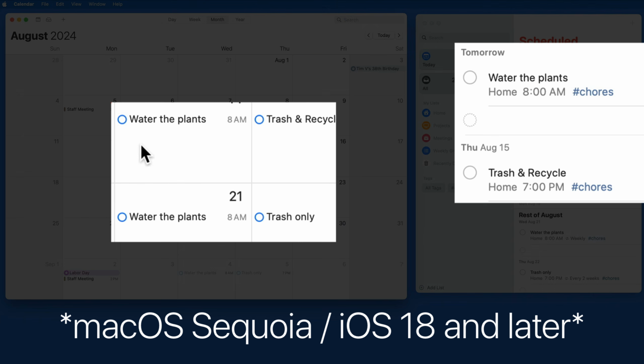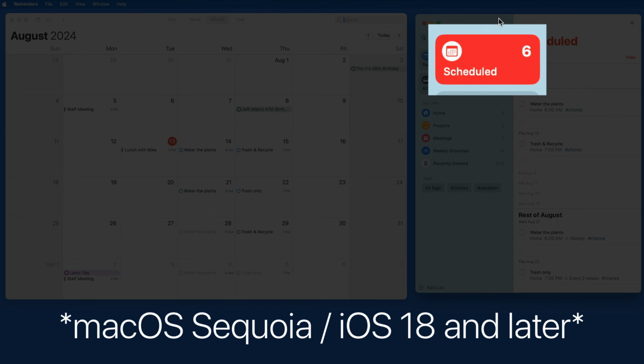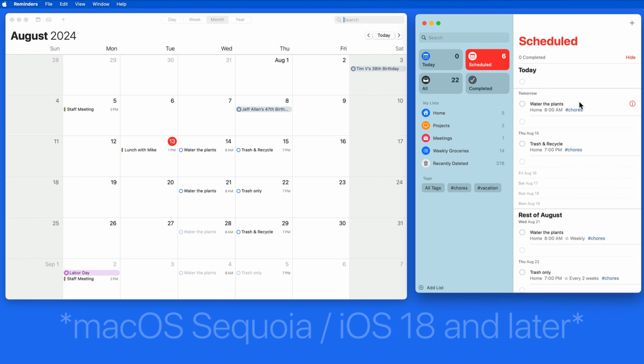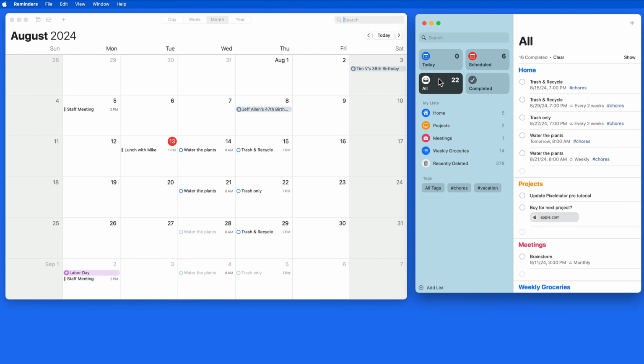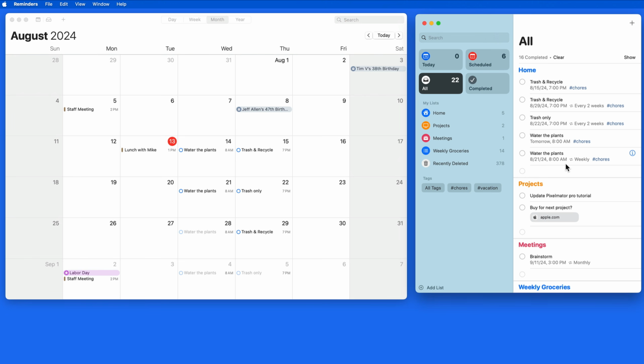Scheduled reminders can now be viewed, edited, and created in the Mac Calendar app. Let's begin in the Reminders app. Currently, I have 6 scheduled reminders. These will be the only reminders that appear in Calendar. Click on All Reminders, and we can see that scheduled reminders have a date and time displayed below them, which makes them a good fit to appear in our Calendar app.